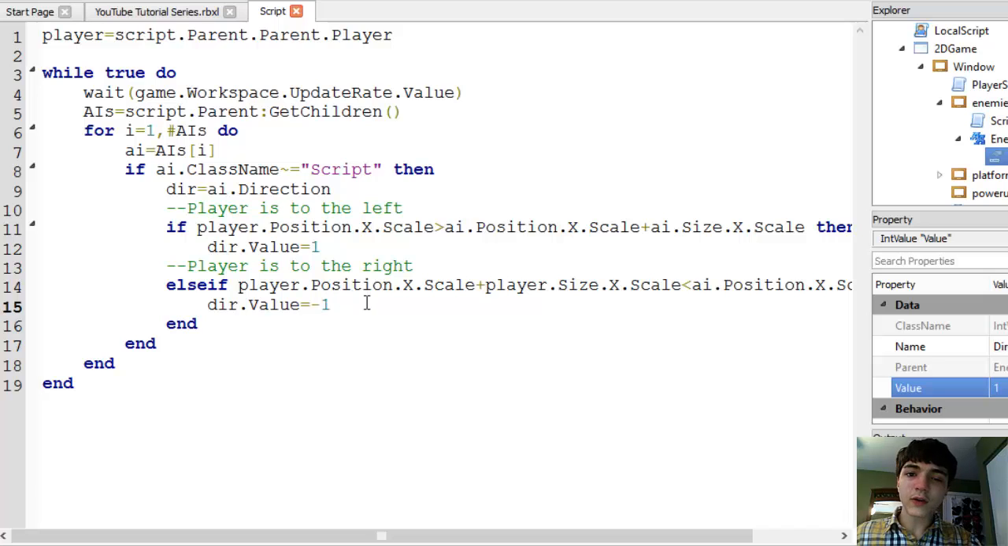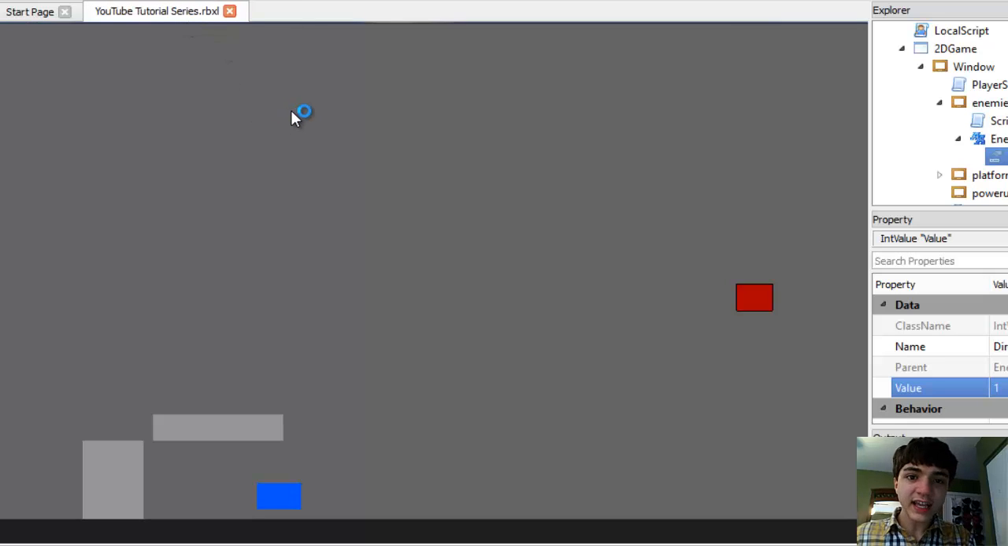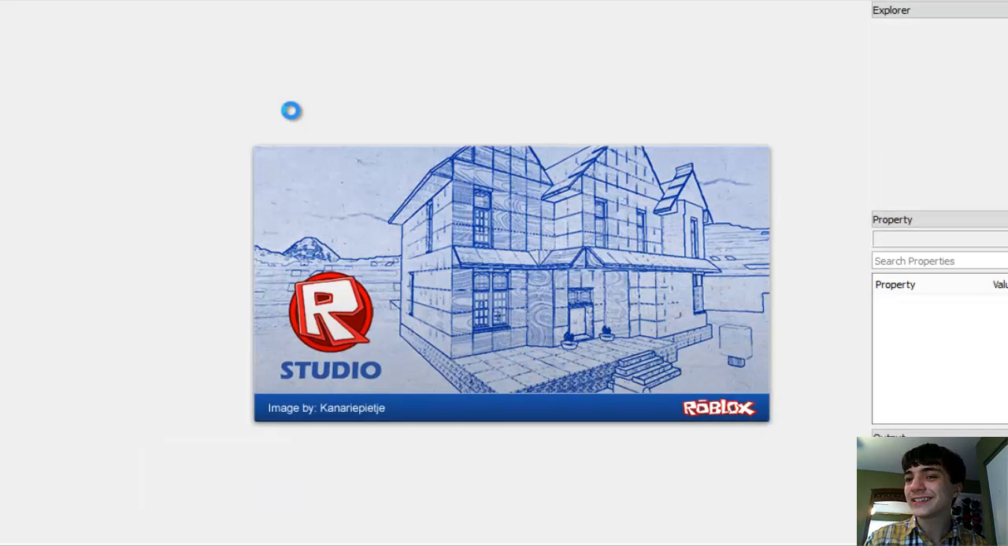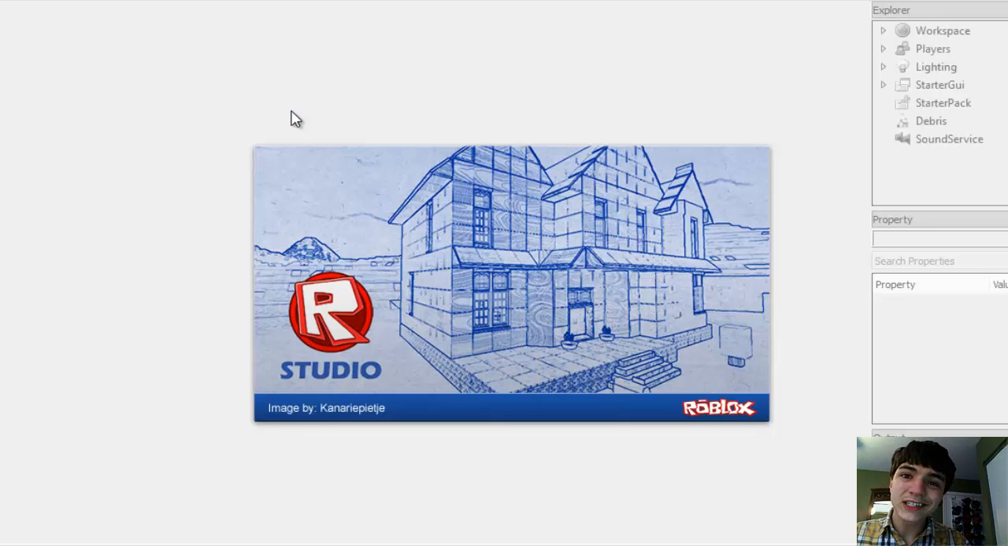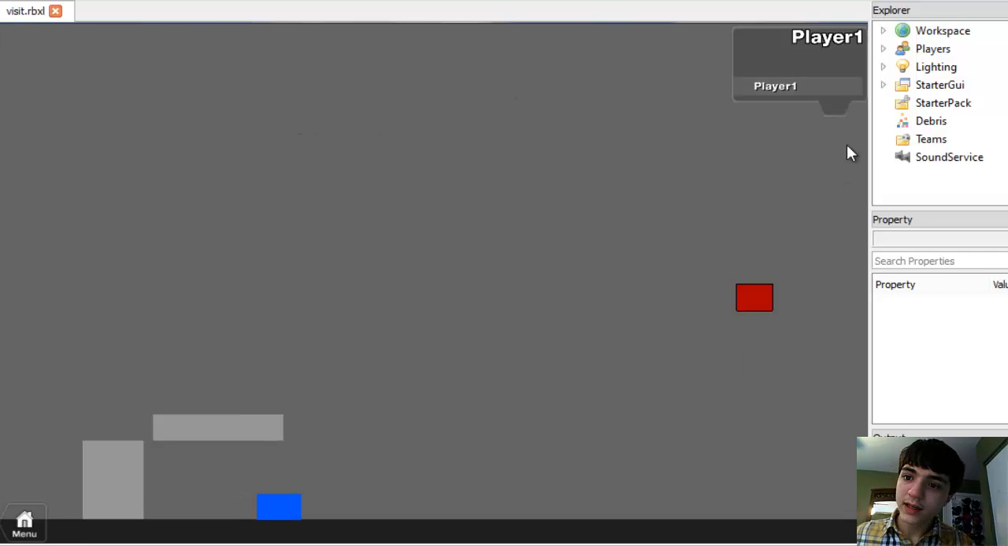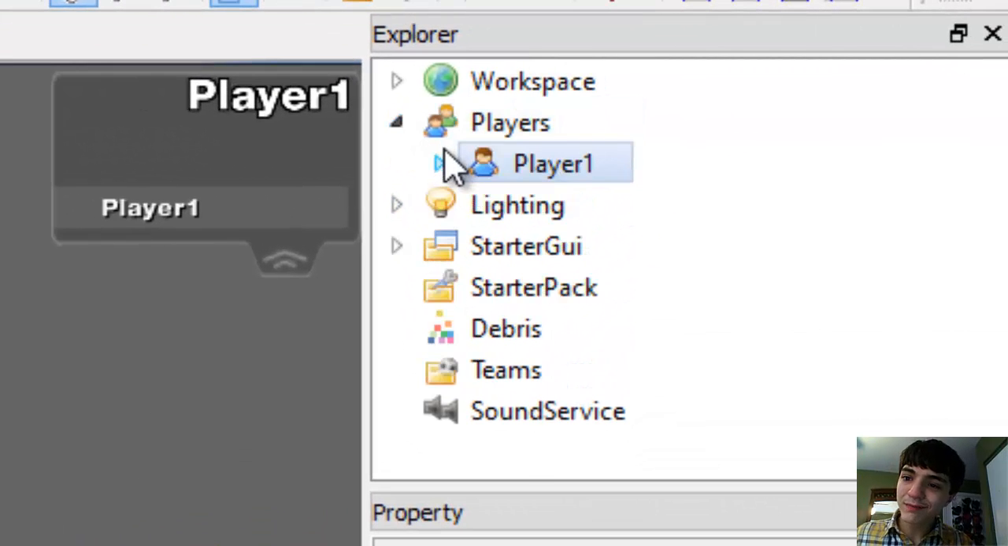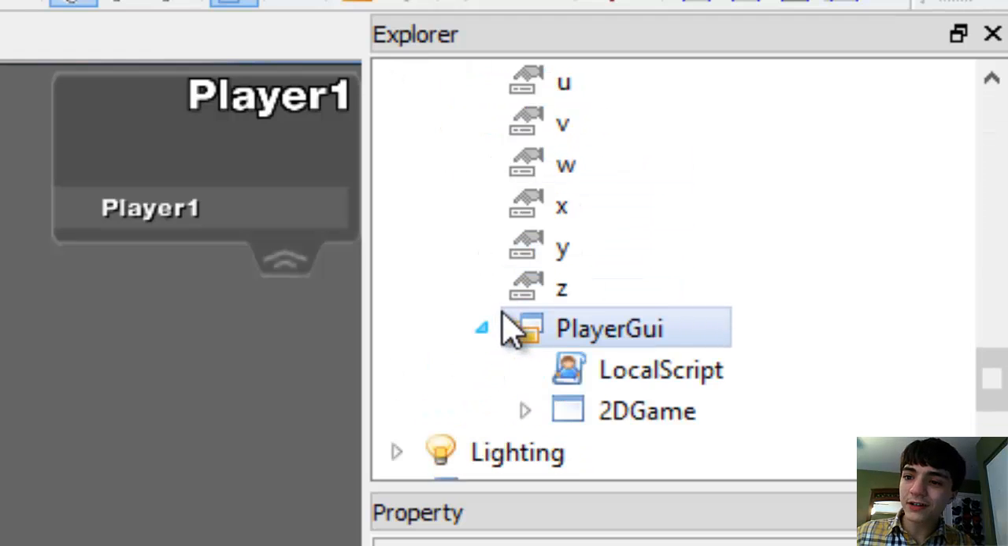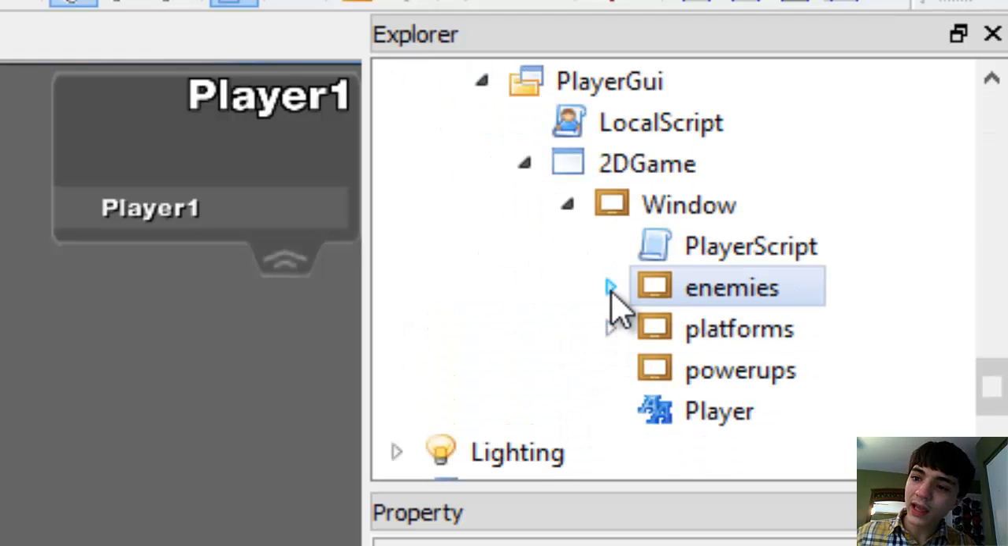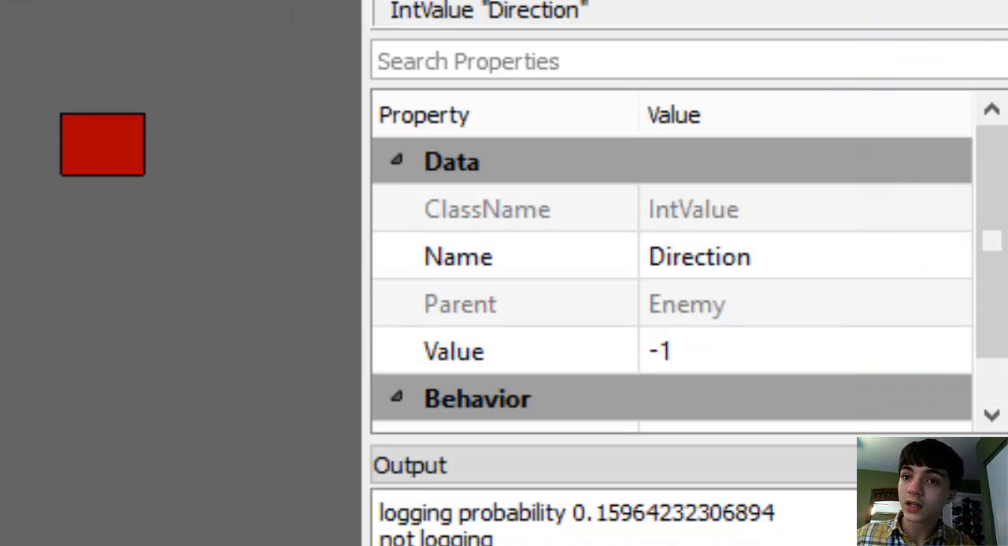Alright, so dir.value equals -1. Good! That's done! Alright, so now we're going to close this script, of course, and test it out. Now, I said you're not going to really see the difference yet, and I was very right about that. You're not going to see a difference unless you go to the properties of the direction variable. Okay? So we're just going to go to players, player 1, player GUI, 2D game, window, enemies, enemy, direction.